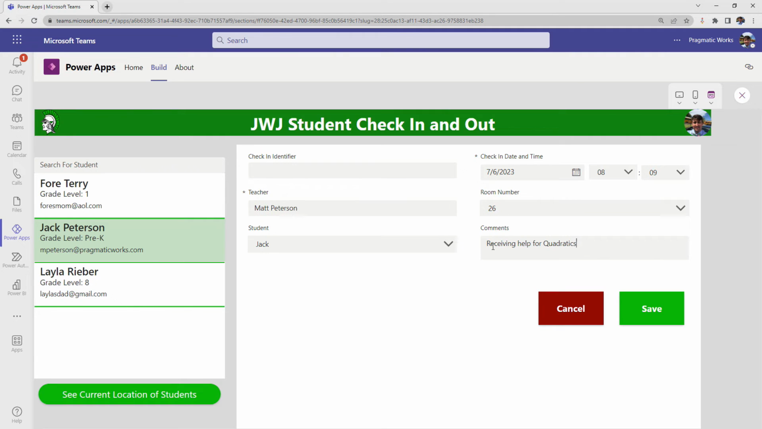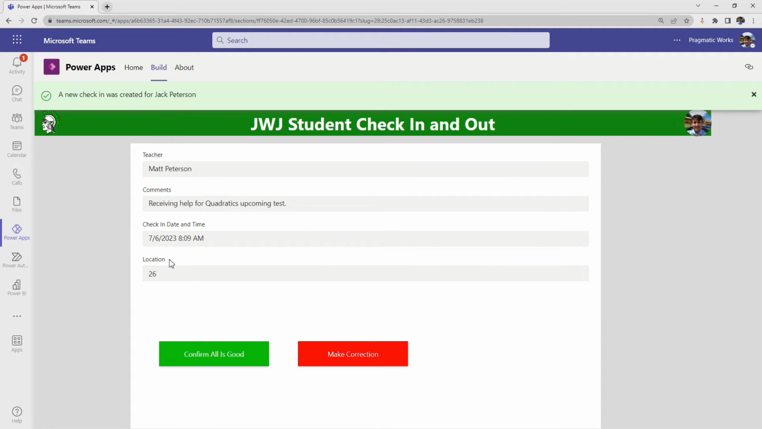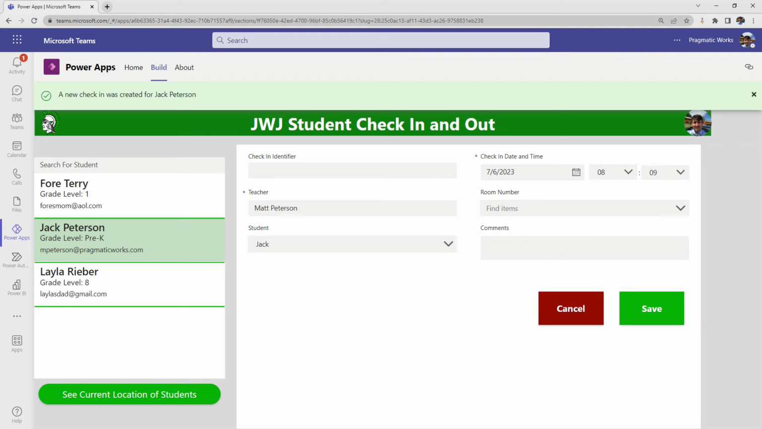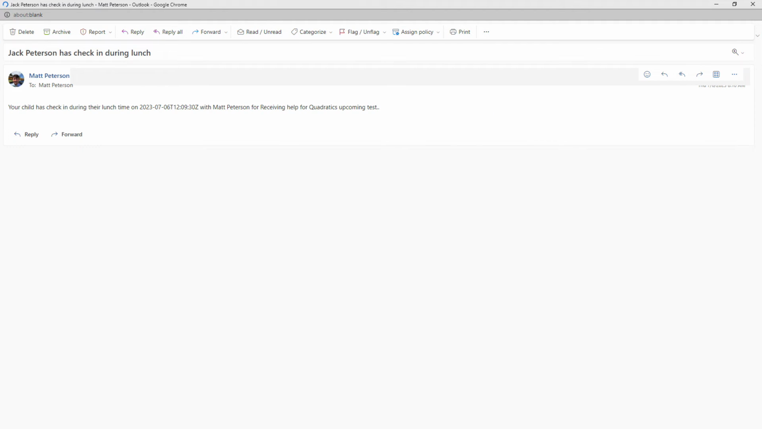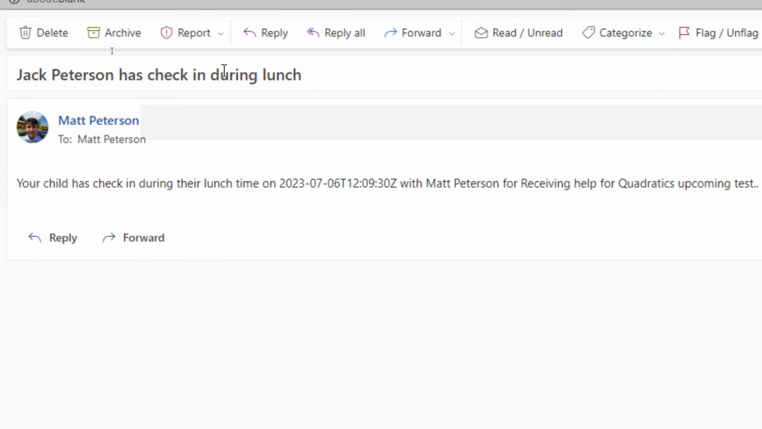receiving help for quadratics upcoming test. And then I'm going to hit save. So this is going to save the record. This is our confirmation screen. So yep, everything is good. And then within a few moments, I will receive an email with the information of that check-in here. And it has already popped up here. So I'm going to bring it on over. And as we see, it says here, Jack Peterson has checked in during lunch.